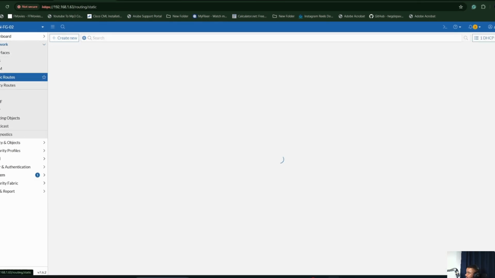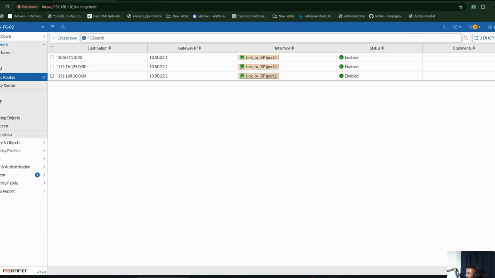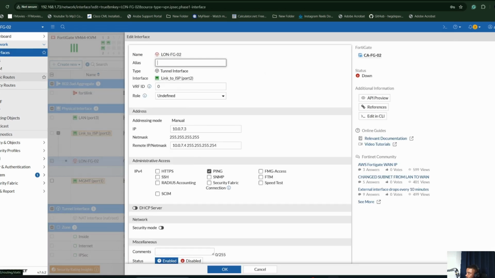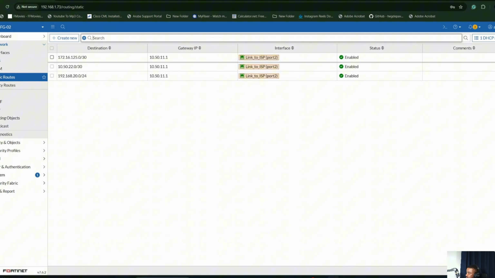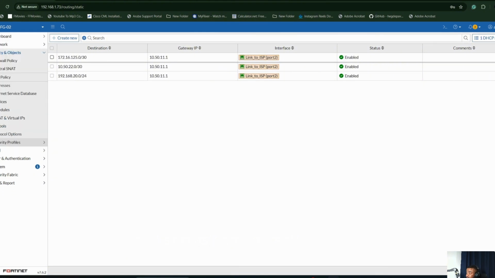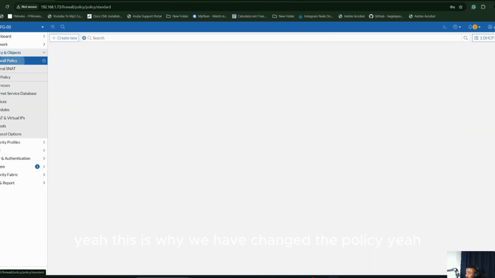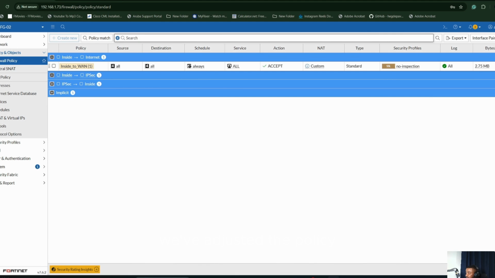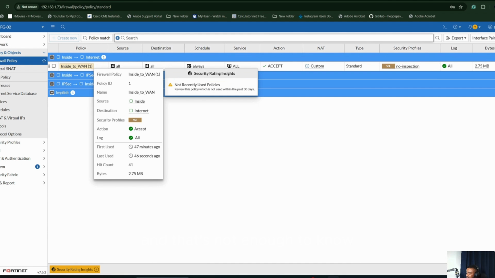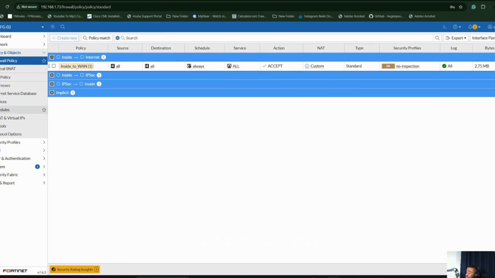Network. Static routes. We have it here. But why? You keep asking yourself why. Okay, yeah, this is why. We have changed the policy. We've adjusted the policy, and there's no policy for reverse communication. There's only policy for inside to internet, and that's not enough to have a full conversation. So it's not complete.